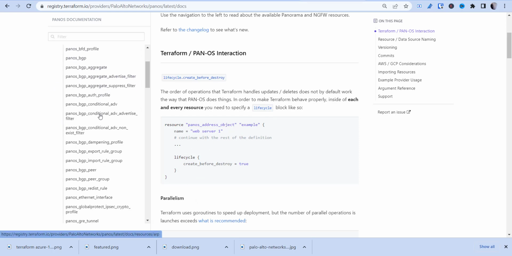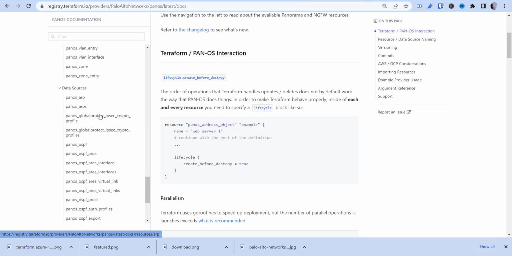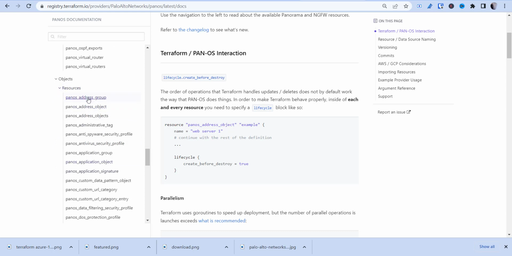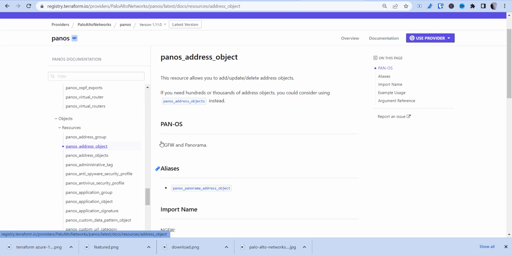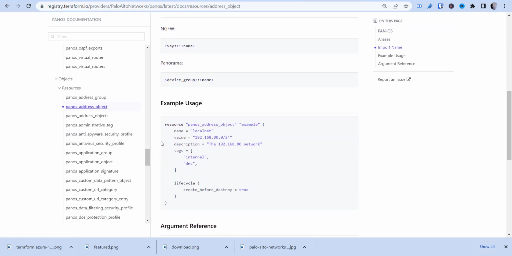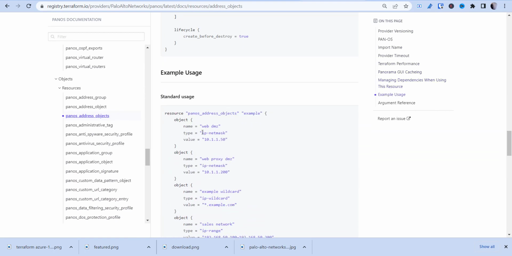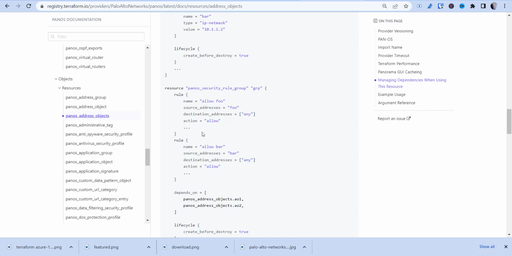And then going back to it, as you can see, you've got all our networking things, objects, address groups, address objects, things like that. So everything's there for you to build out your initial configurations.